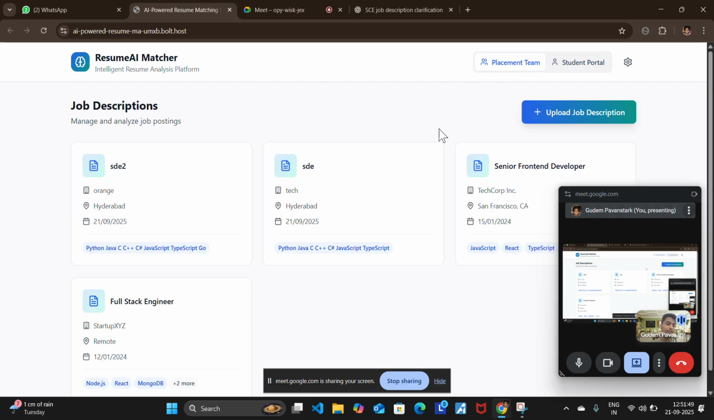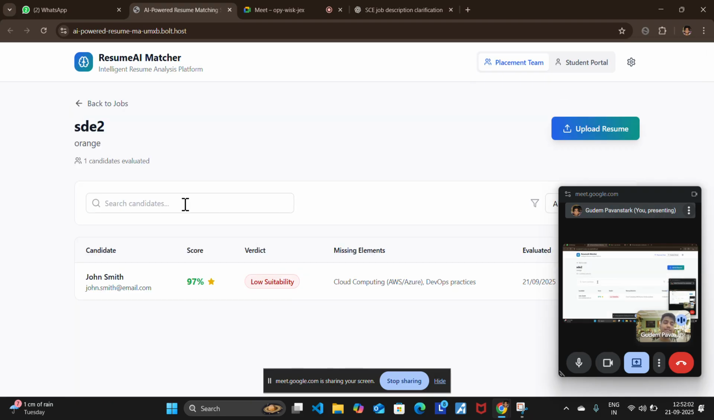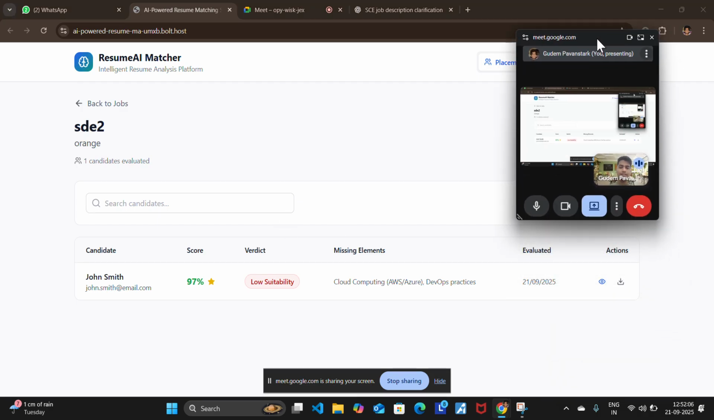Now I apply to the SDE2 job. Then I check how many candidates applied to this SDE2 job and how much score they got. I'll simply click on this. I just applied now. See here, John Smith got a 97% relevant score.